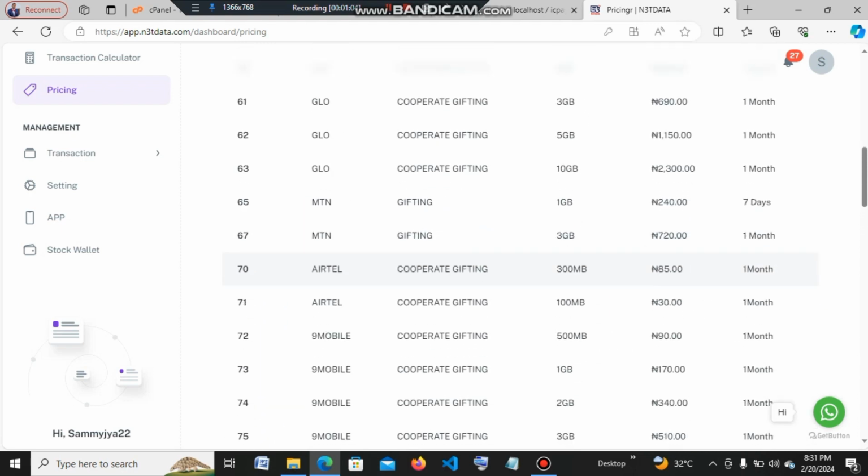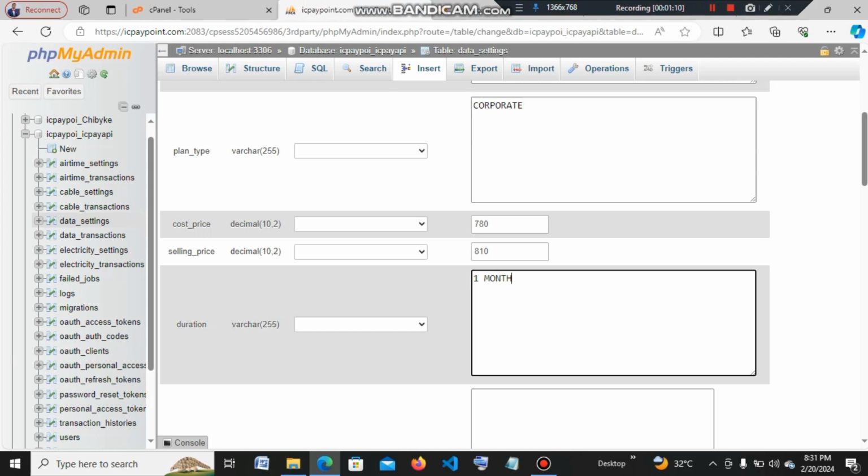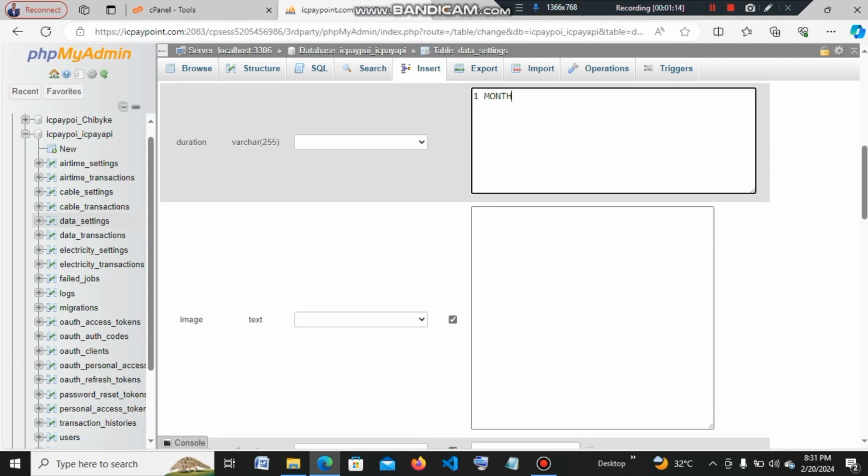This one that is 7 days. So you have to be very sure of the one you're adding so that you're not confused, because you might add 1 month and they will see 7 days in their estimates. They will think that maybe you are not honest with them. They will not go back and buy from you again.